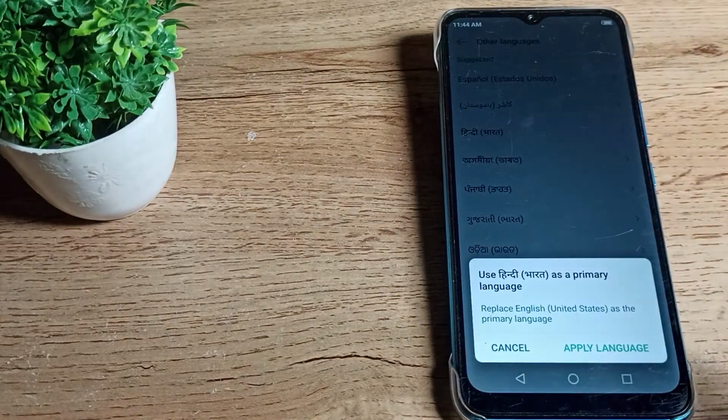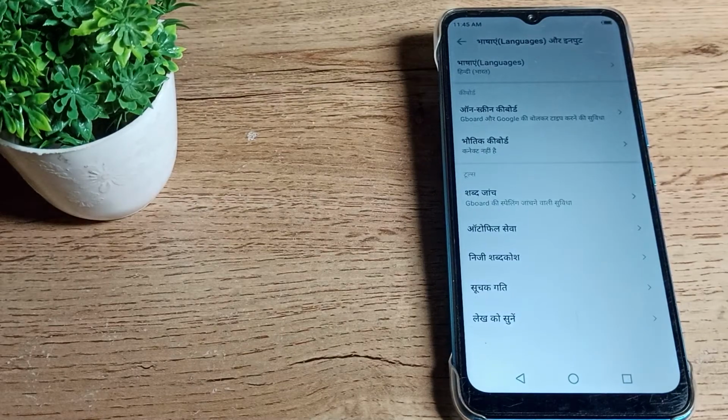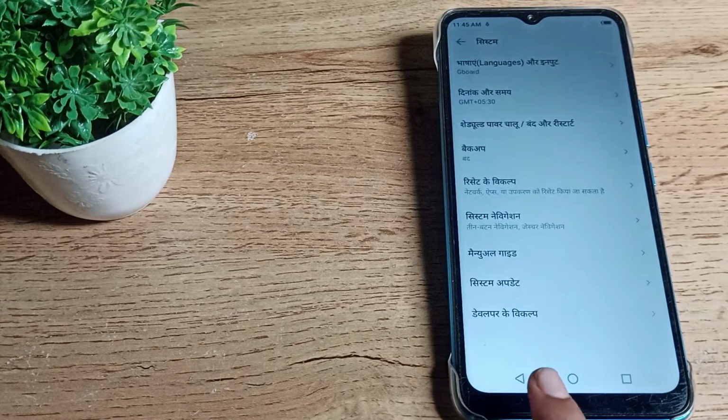You can see apply change. If you want to set the Hindi language directly, you can set it from here. Apply change, then come back. Now you can see your Hindi language is set, and you can use your Hindi language setting.